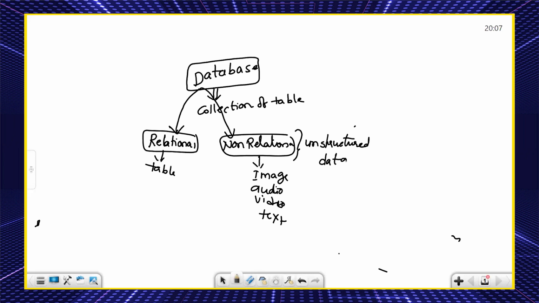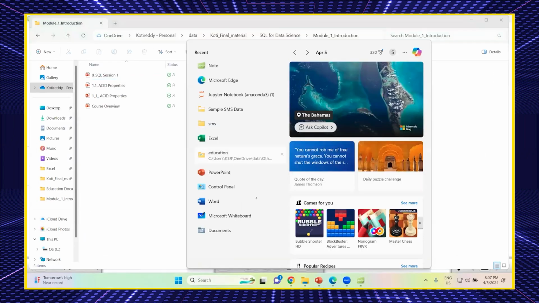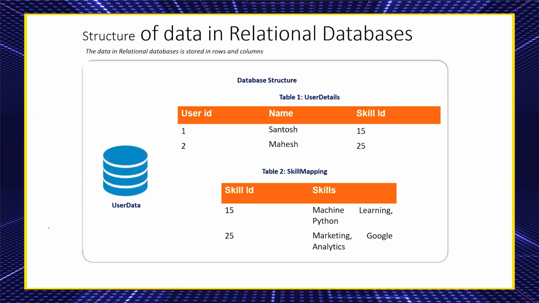Here also, let me explain about the relational data. We discussed the relational database, but let me give a simple example. Here in a relational database, we have two tables, right? What are the two tables? One is about user details. Second is about skill mapping.